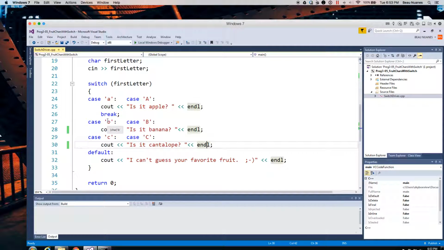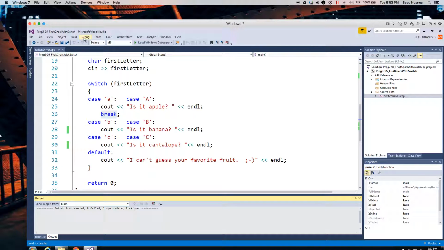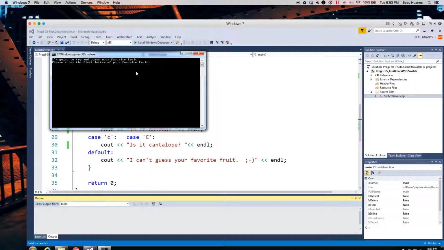So again, we come in here, it matches this lowercase b case statement. We have, is it a banana? But then there's no break, so we get, is it a cantaloupe? Still no break. I can't guess your favorite fruit. With this code here, if I would have put an A in, I'd only get, is it an apple? Because I have a break statement. Oh, we don't have to build it, it was already built. Run it again. This time I'm going to put an A in, and I only get, is it an apple?